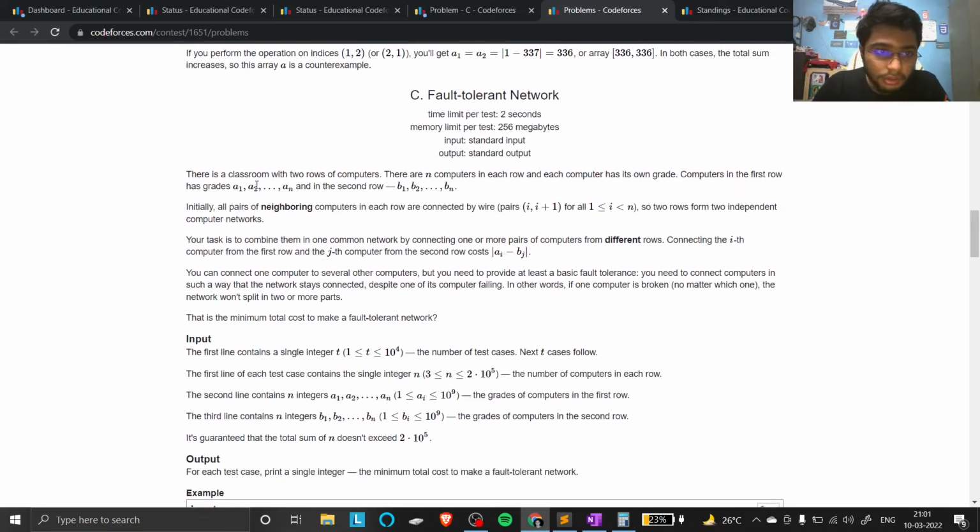Computers in the first row have grades like this and the second row like this. Initially, all pairs of neighboring computers in each row are connected. The task is to combine them in one common computer network by connecting one or more pairs of computers from different rows.